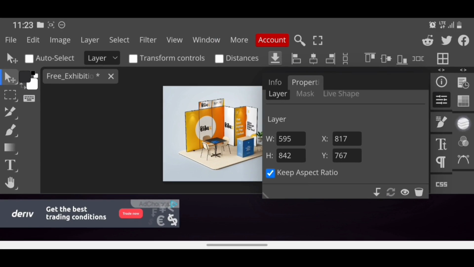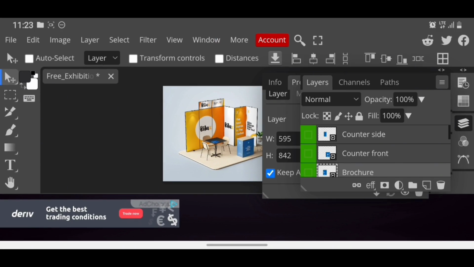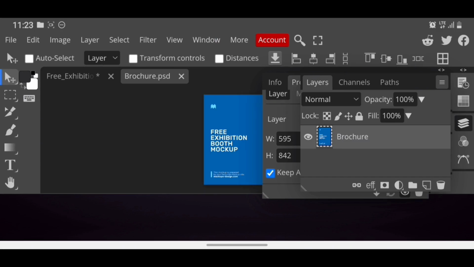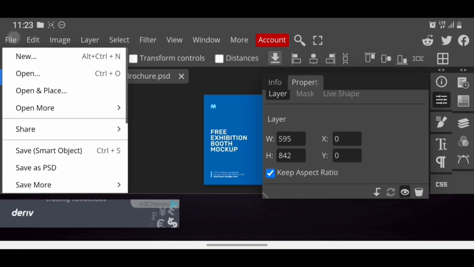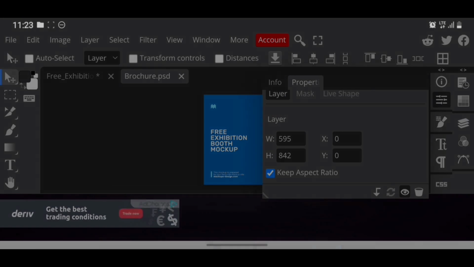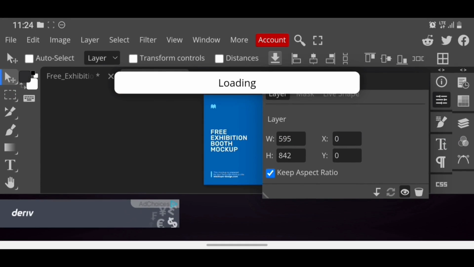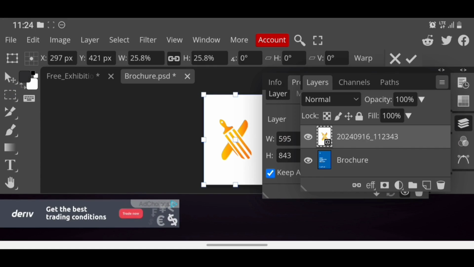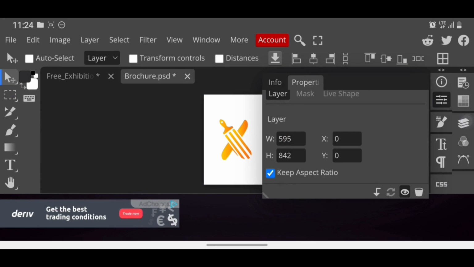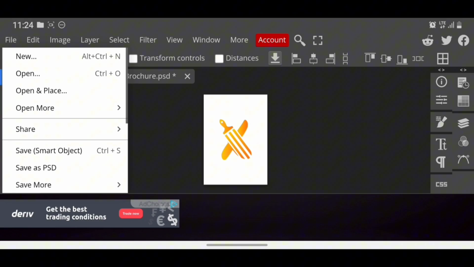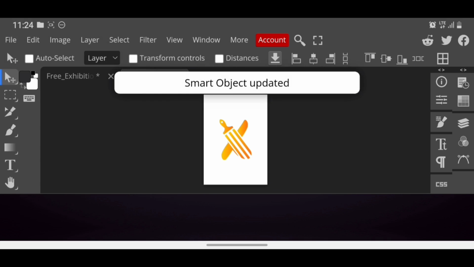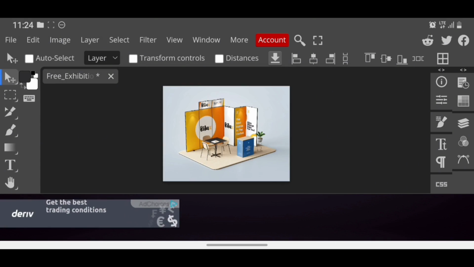Ultra has been saved. So we just go open our layer panel, double tap on the brochure layer, and file, open and place. Then we import that image that we just exported from PixelLab. Wait for it to load. Delete the brochure layer and okay, save this smart object. Then we close this canvas.